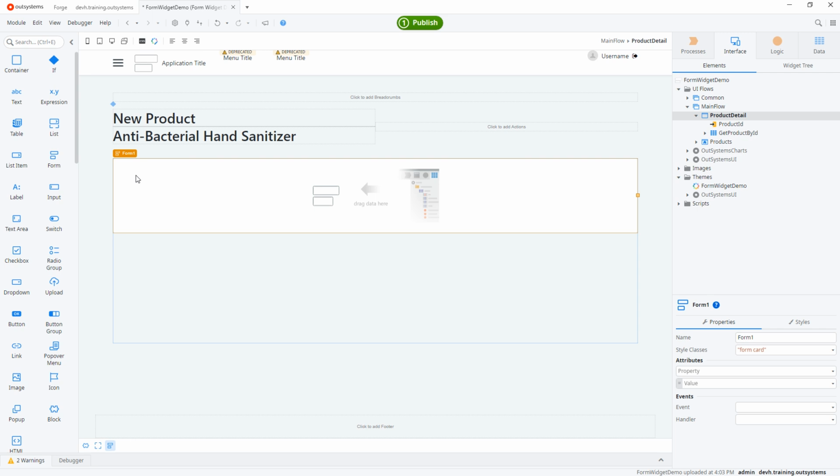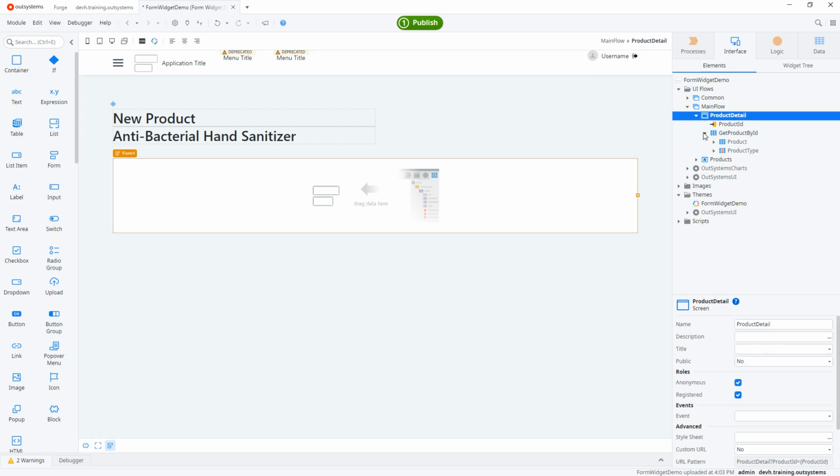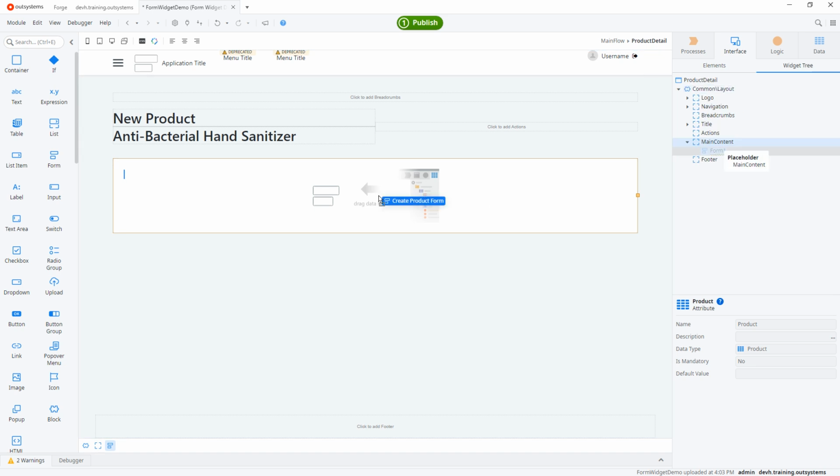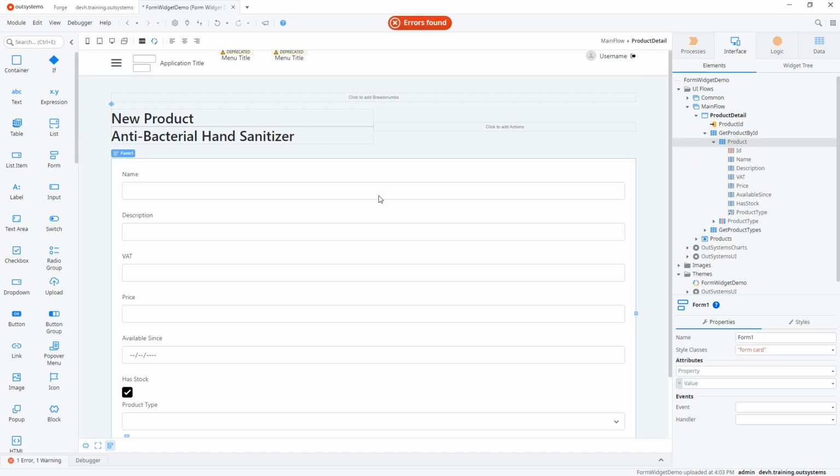Now, we have an empty form that we need to populate with some input fields. As indicated in the canvas, to create the input fields, we can drag the respective data to the form. Let's expand the aggregate, drag the product entity and drop it on the form. As we can see, all the input fields and respective labels were added automatically to the form.